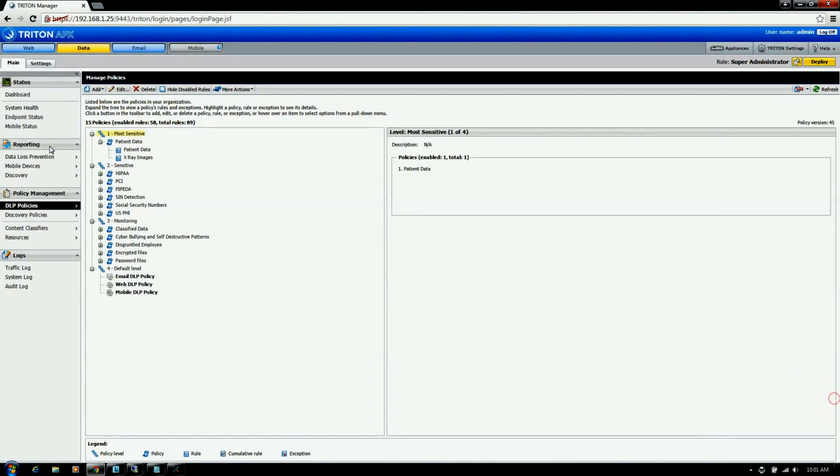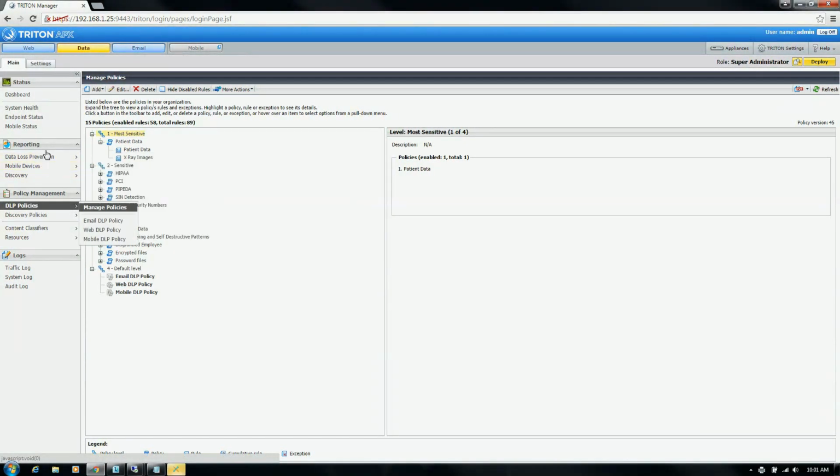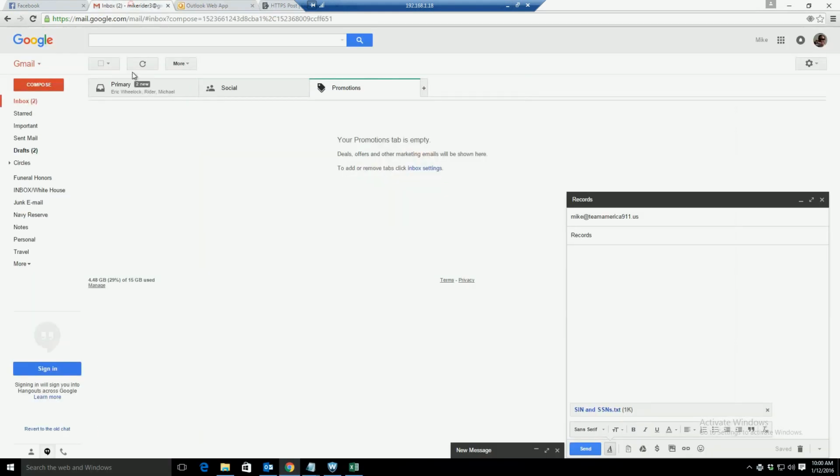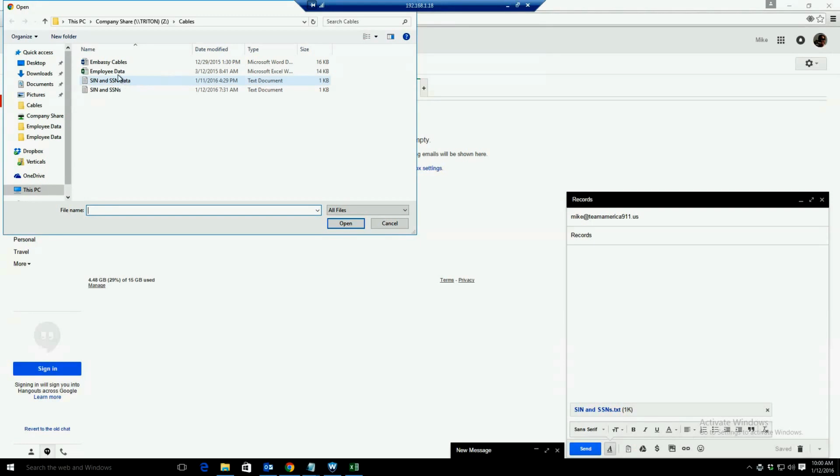Oh, let me double check the policy. Hold on one sec. Actually, I don't have the print channel monitored, so I'll do another example here.